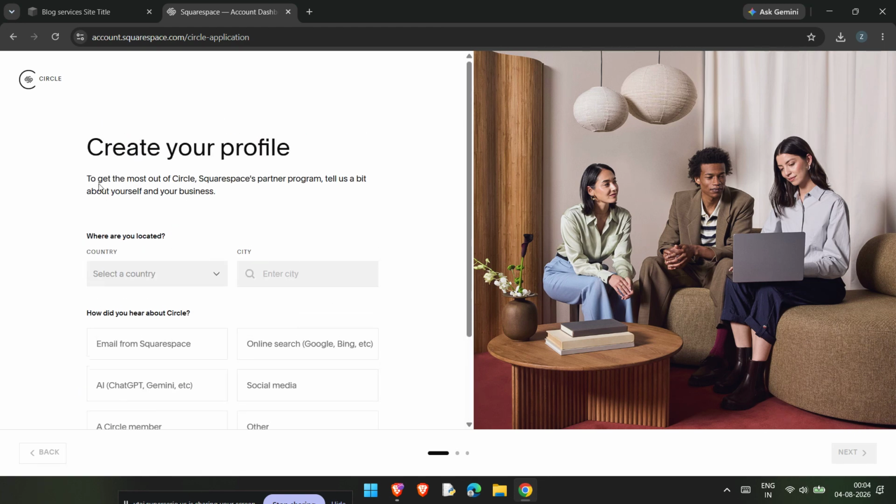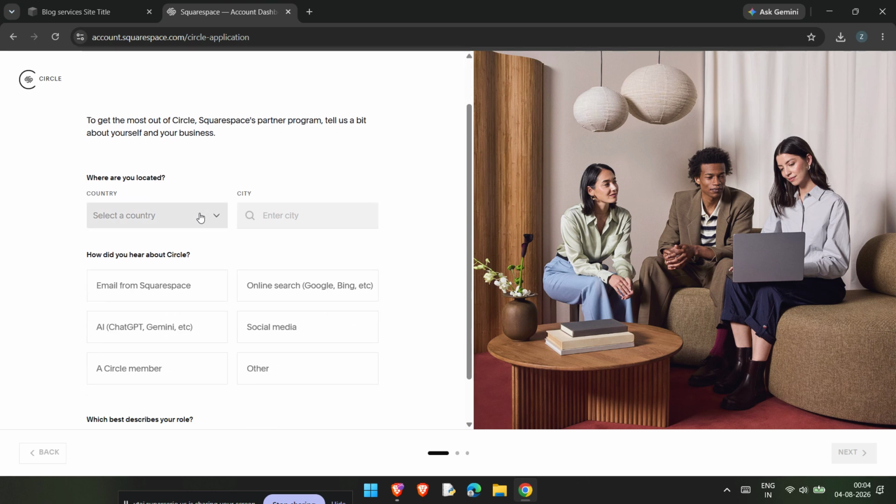This is where you'll enter your business information. Start by filling out your business details carefully, then add your location. You'll also need to list the languages you speak with clients, so choose the ones that apply to your work.